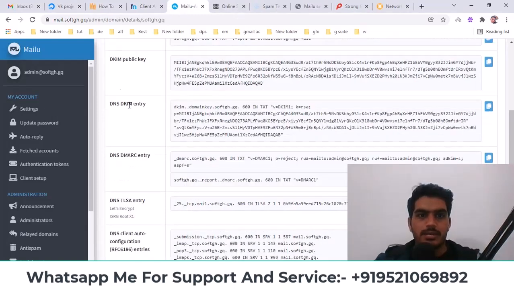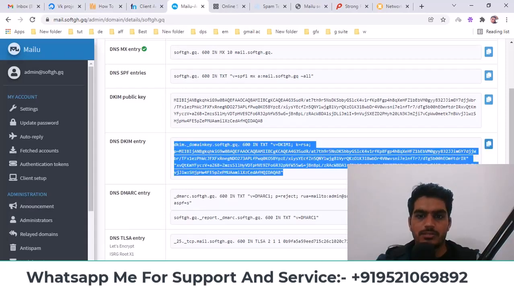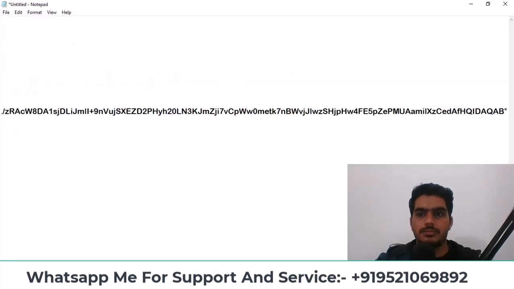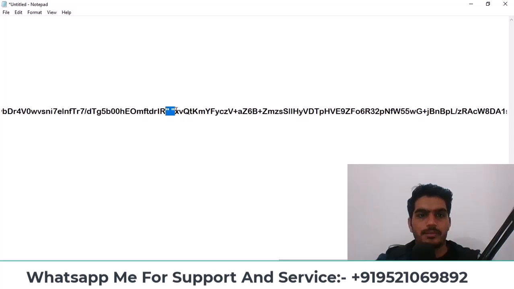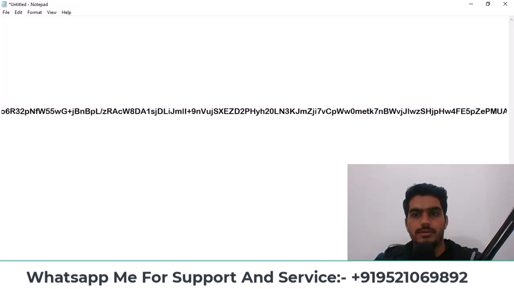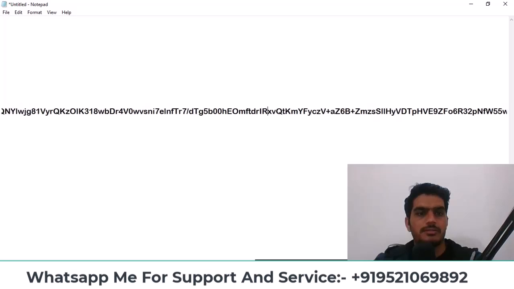What happened here is that the DKIM code which is added here is done. I'll copy it from here and paste it. If there are any commas in between, remove them. I've noticed different commas are added, which prevented my DKIM from working correctly. Let me check for commas everywhere.